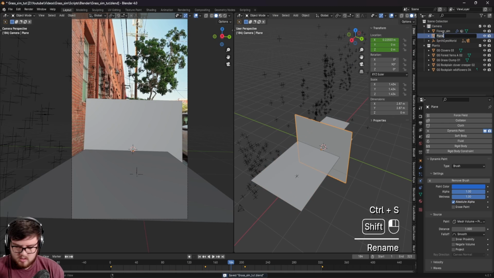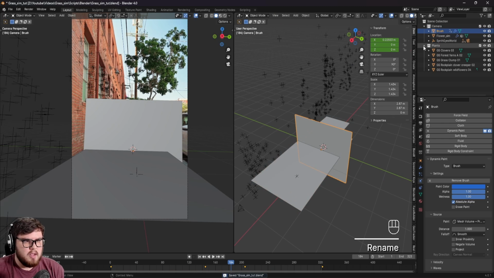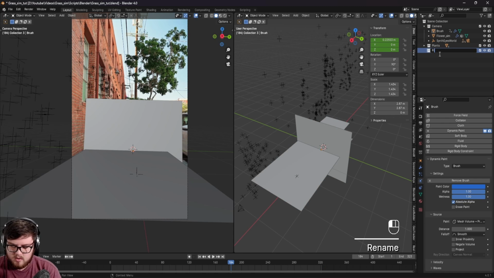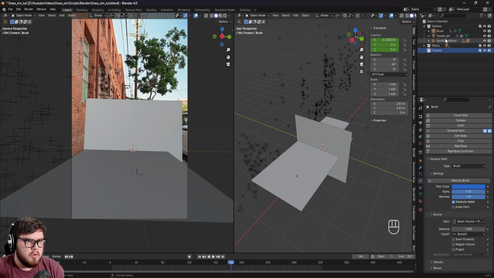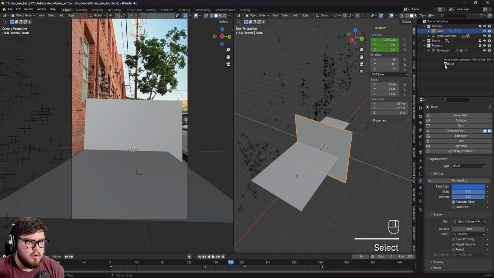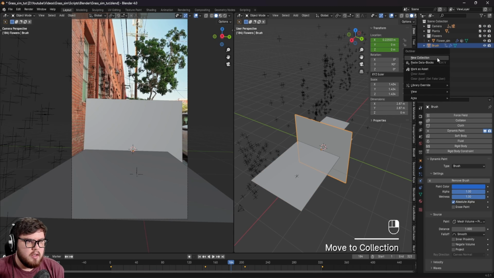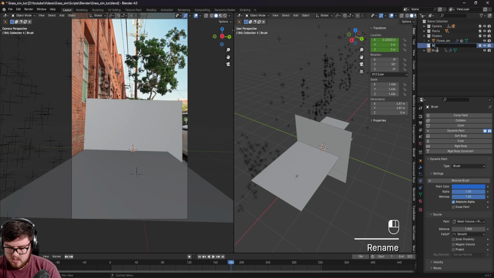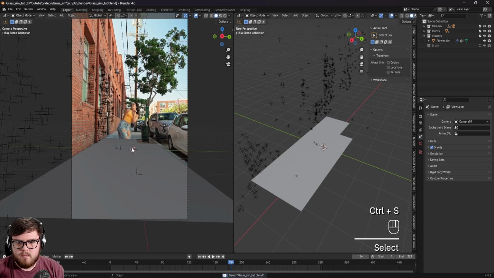So let's double click. I'm just going to organize some stuff real quick. So name that brush. This is where I'll start to make some new collections down here. I'll name this like flowers. So we'll put the flower sim down here, and then the brush I'll put up here in its own collection as well, just so we can, again, organize everything into their individual collections. And then we don't need this anymore. We'll just go ahead and disable that from the view.